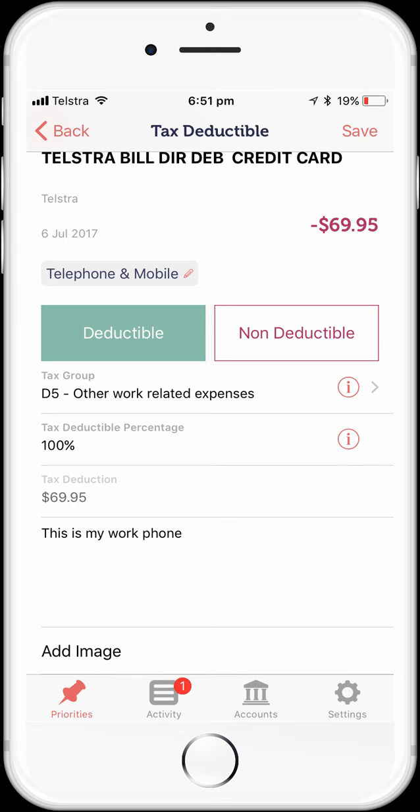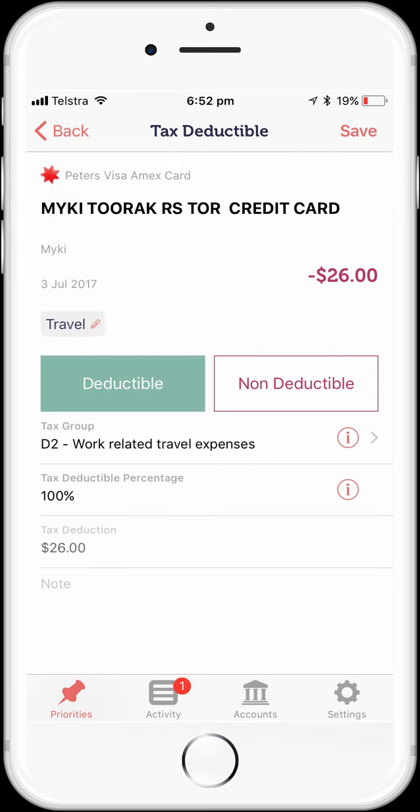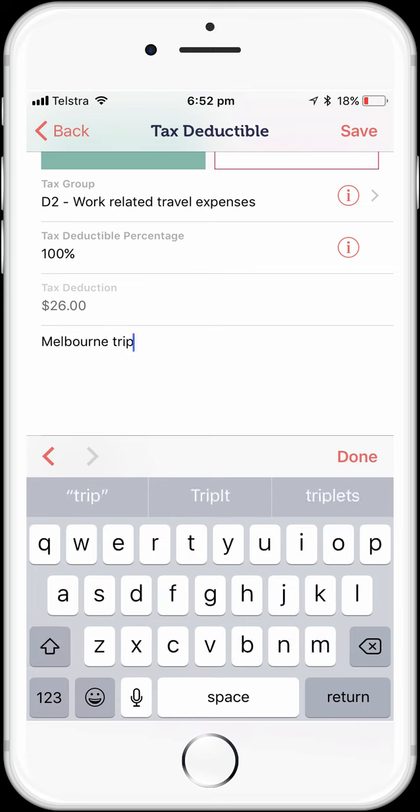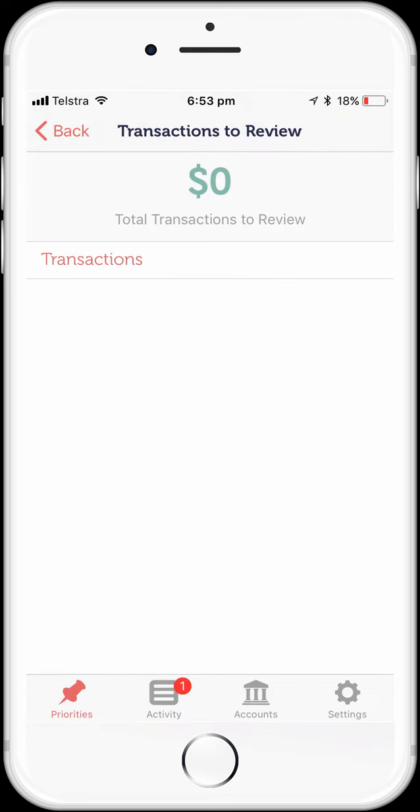Back at the deduction screen, I can now simply tap to store all the details. Now I have one more transaction to review. I'll just quickly go through that process again. Now I've reviewed all of my transactions and I'm up to date.